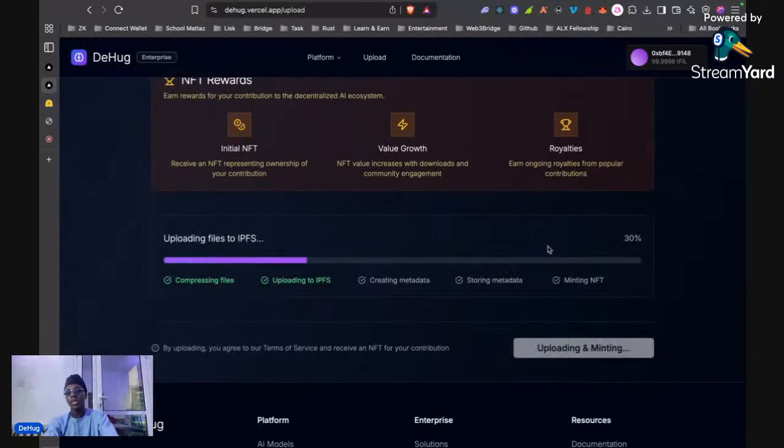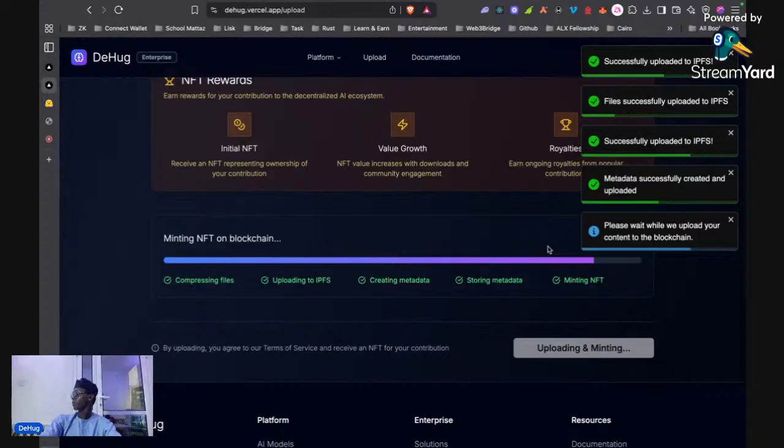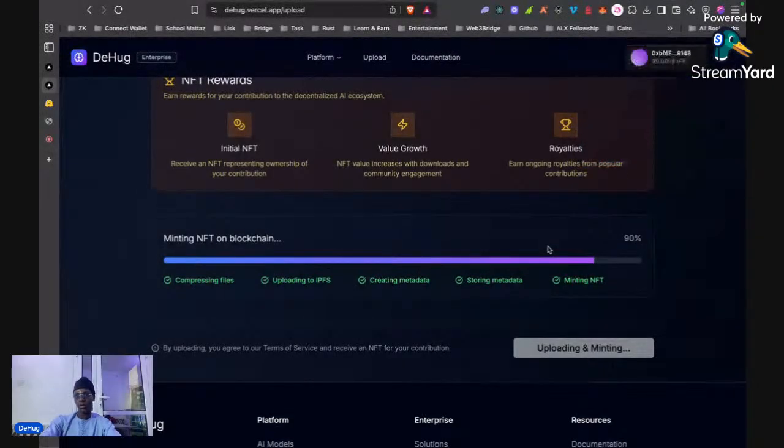So you upload your data set to IPFS. We create the metadata, store the metadata on the blockchain, and also immediately we mint you an NFT. So we're going to be waiting for that to get ready. It's going to be taking a little bit of time.